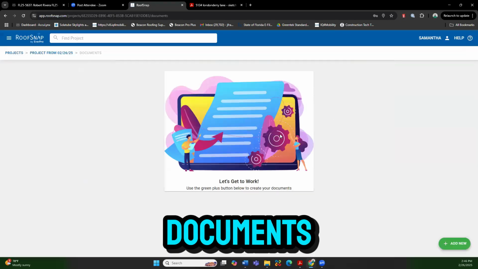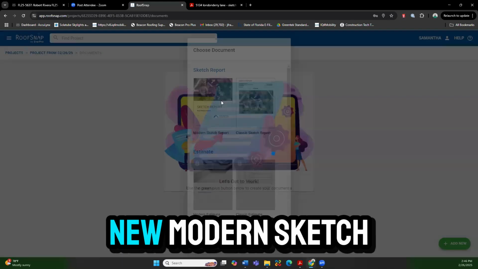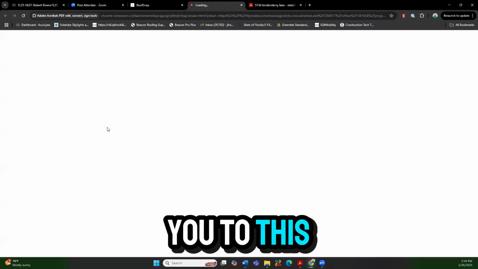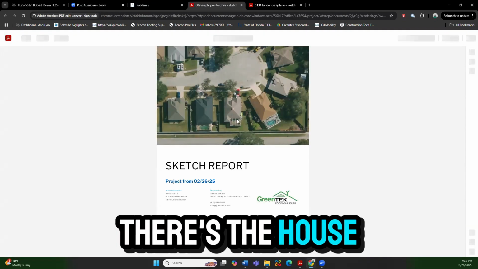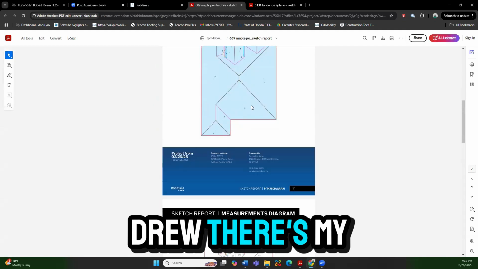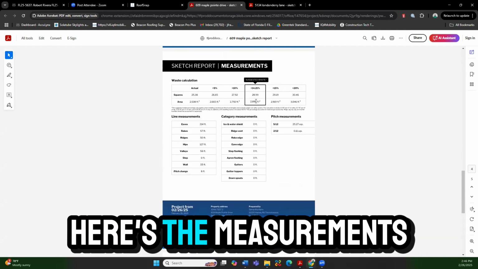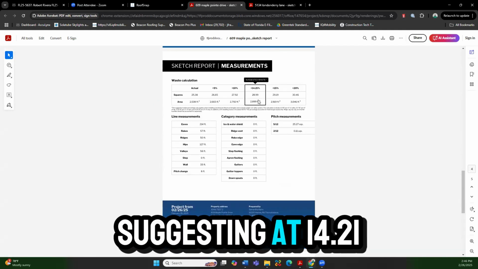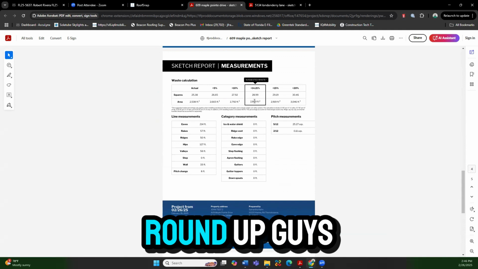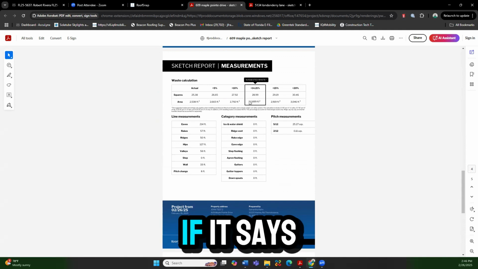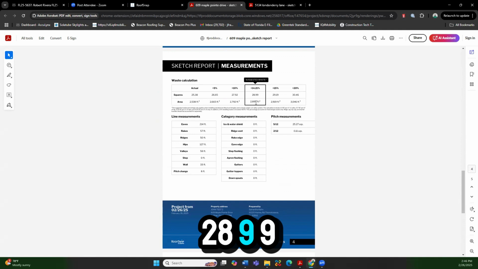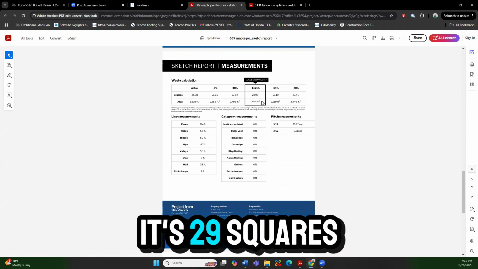You go to documents, go to add new, modern sketch. It's going to bring you to the sketch report. There's the house that we just drew. There's my sketch drawing. Here's the measurements. This is what it's suggesting at 14.21. And remember, we always round up, guys. If it says 28.99, it's not 28, it's 29 squares.